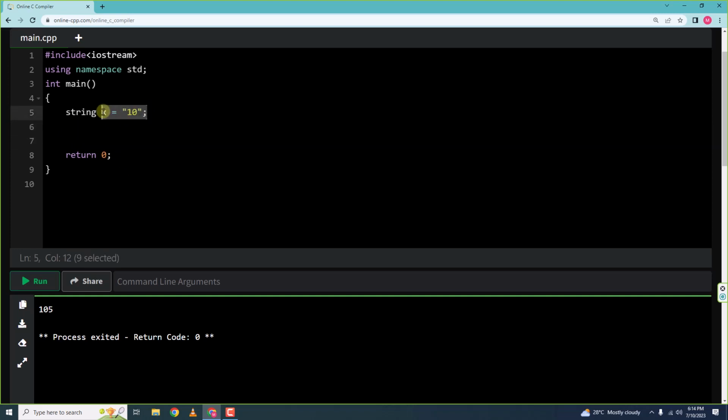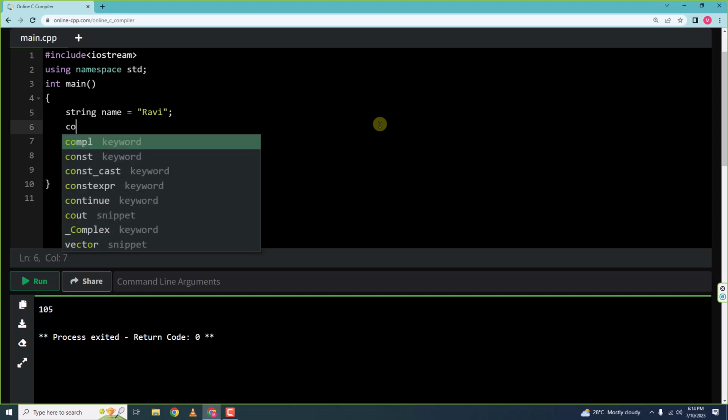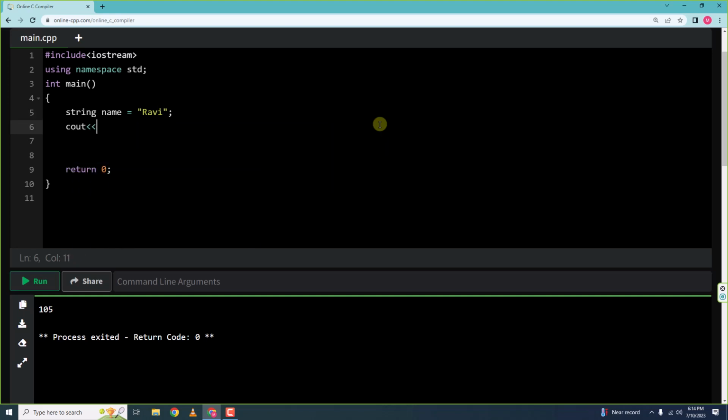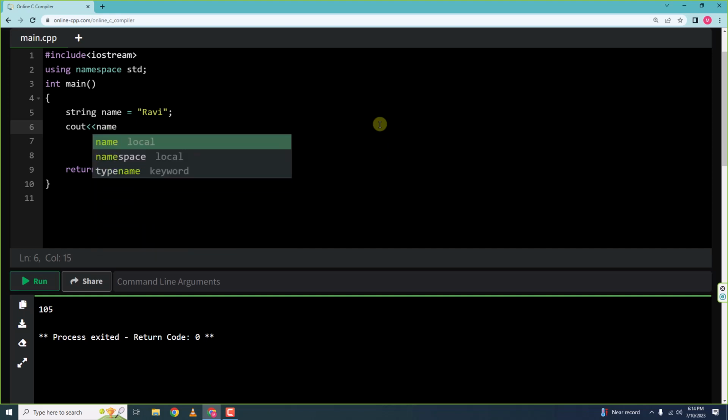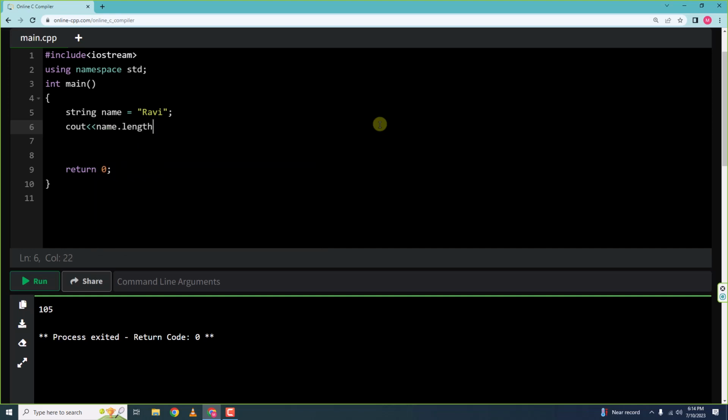Let me delete this. I'll say name is equal to Ravi, and I will say cout, and here name dot length. So this is the length function, which is used to get the length of the string. It tells us how many letters are there in this string.